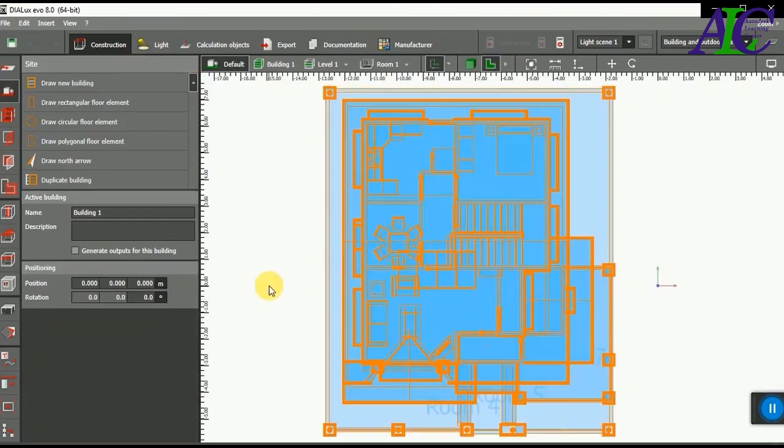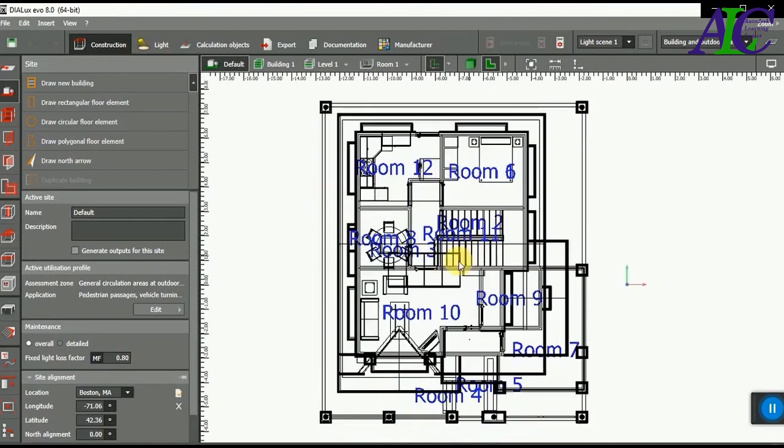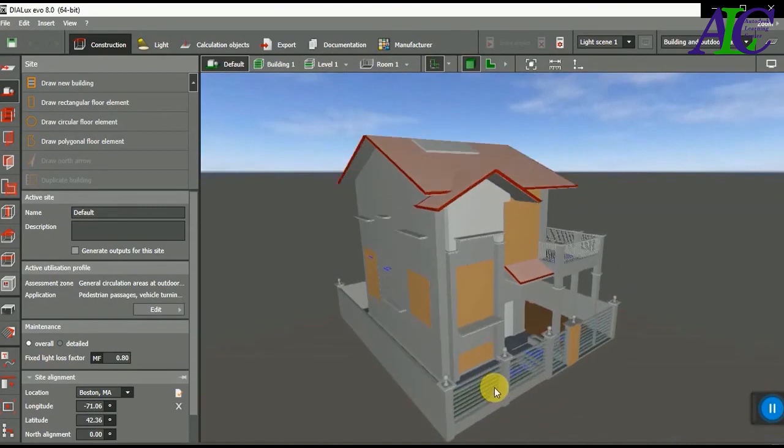Okay, this is my file that I worked with in Revit, and now I open it with DIALux Evo. So let's see in 3D. This is how to export the Revit file to DIALux.